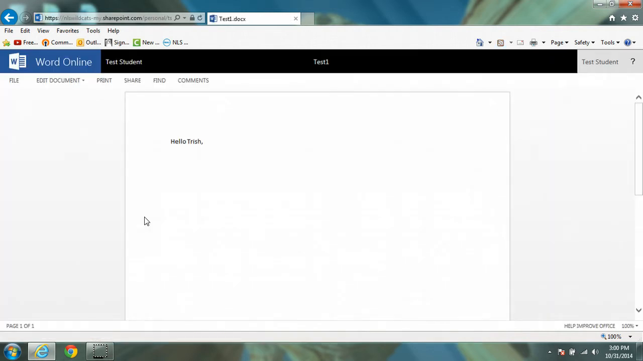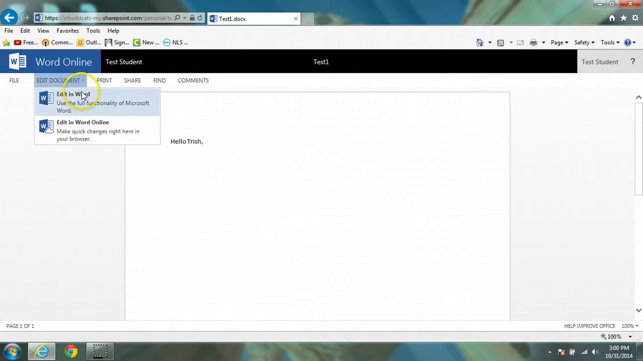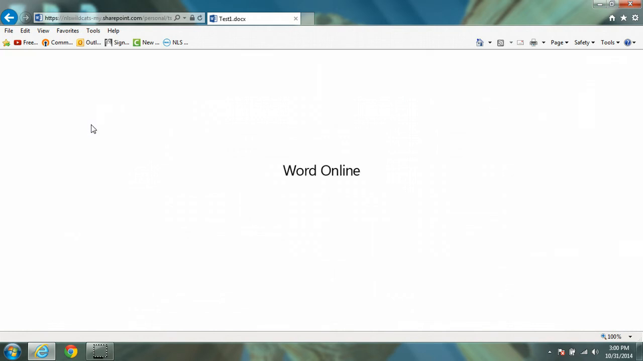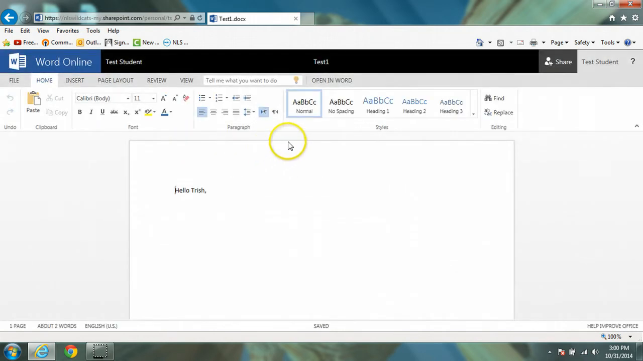Click on my test one, and basically what I've done here is shared this document with Trish. So I'm going to edit, and I've had 2 choices. I can either edit in Word or Word Online. I'll choose Word Online at this point. And up in the corner here, I can choose to share.